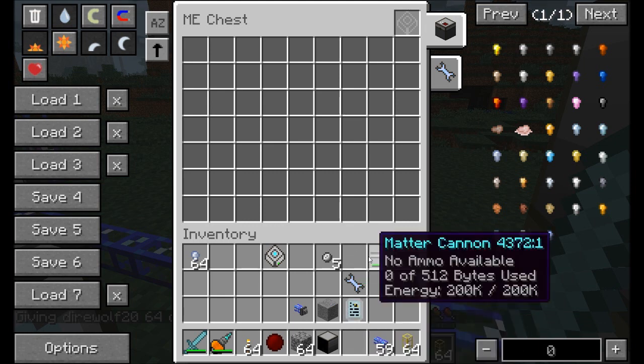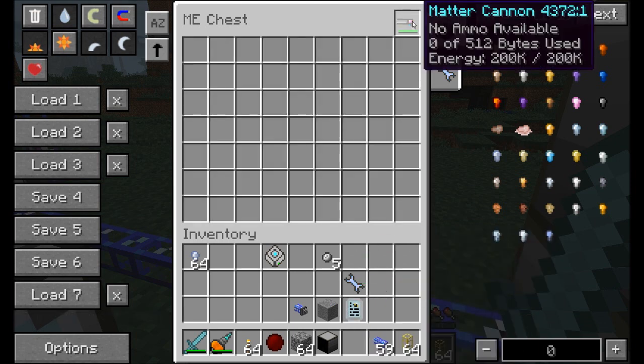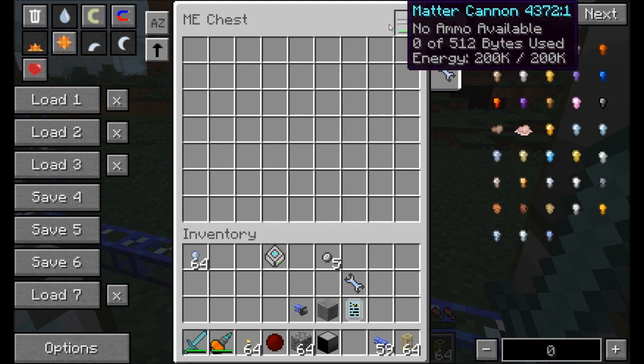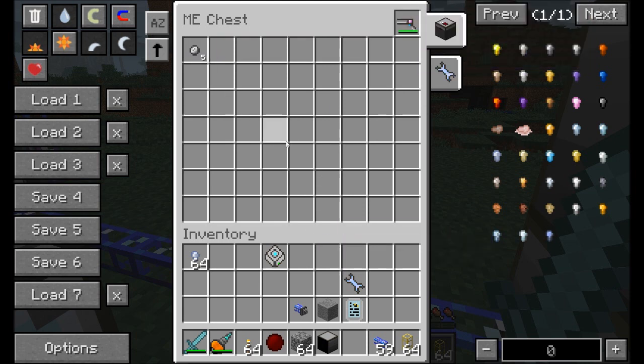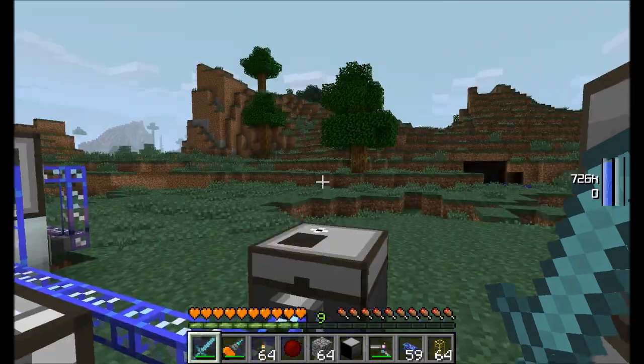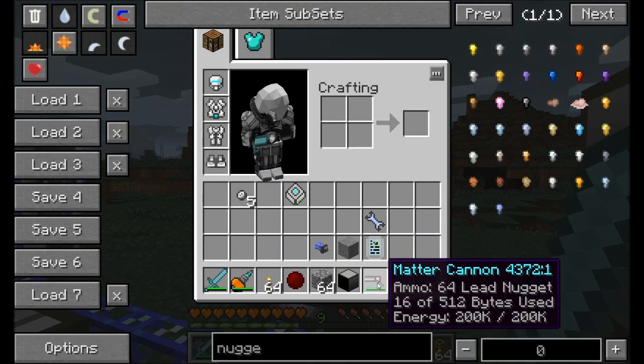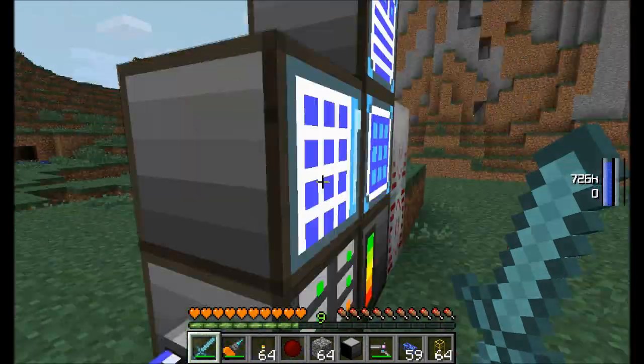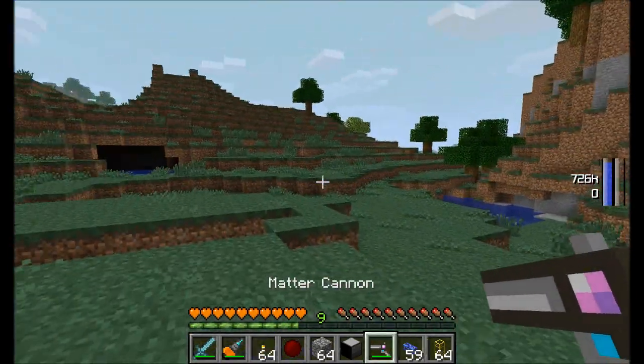To charge it with ammo, simply place it in an ME chest, and you'll see that it's accessible as a storage unit. And you can go ahead and place your matter balls in there, or you can place your lead nuggets. Cool. When you pull your item out, you'll see that it has stored 16 of 512 bytes. It's got an ammo 64 lead nuggets, so you can really throw a bunch of nuggets in there or a bunch of matter balls. Now, just run out in the field and find some enemies.